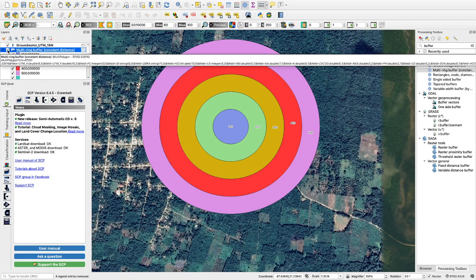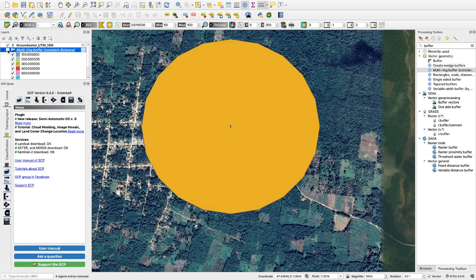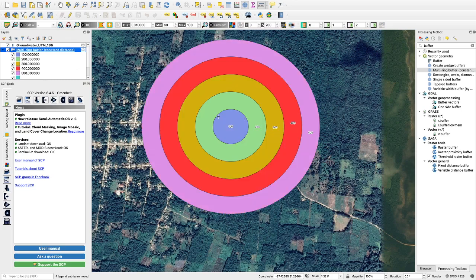And this way we can create just a normal buffer, or we can create a multi-ring buffer. And this is it for today's tutorial.